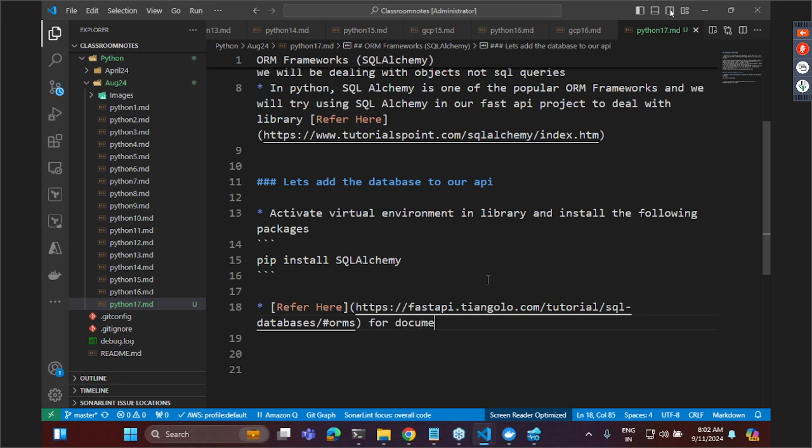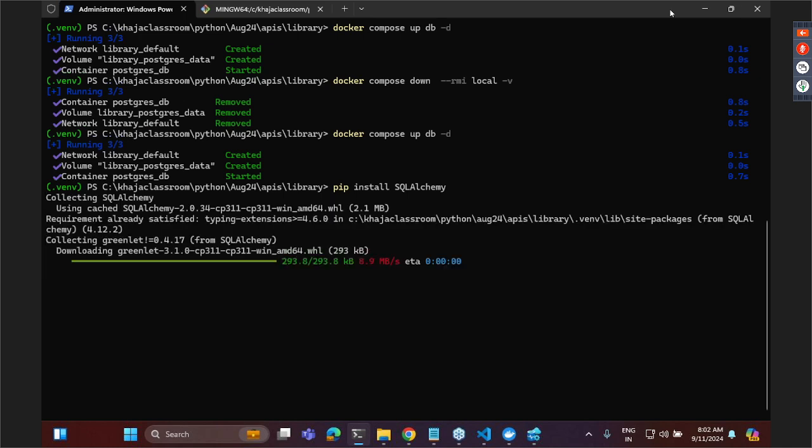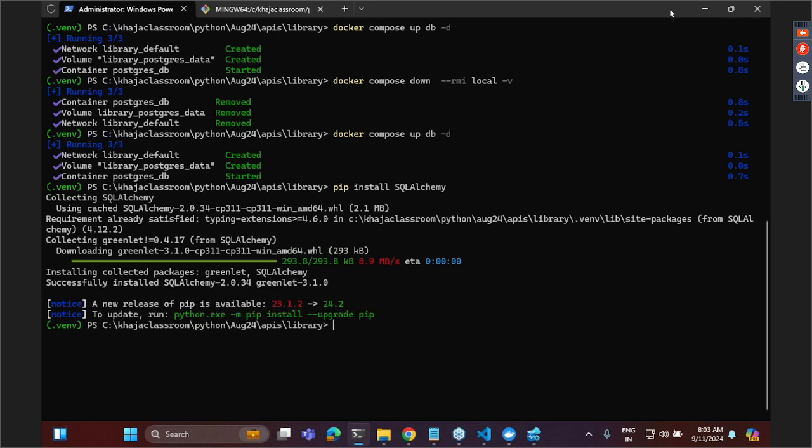Refer here for documentation. Okay. So what is it I need to do? Pip install SQL Alchemy. In the world of Java, they will be installing something like Hibernate. In the world of .NET, they will be installing Entity Framework. Okay, right. Even in Python, there are many other libraries. Okay, fine. So we have done it.